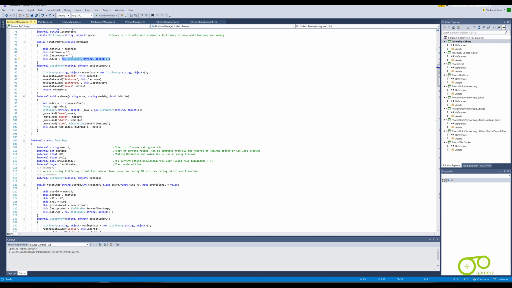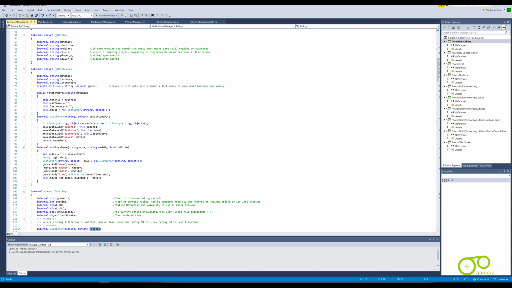As a more complex example, I have done the same in my ratings table. These are all standard fields of the rating document when I create a rating for any user, and then I have a dictionary called ratings, which will hold individual match ratings for a user. In the same way, I have created a constructor here. In match moves I'm only passing match ID, and I'm setting last move by manually, like a normal struct.